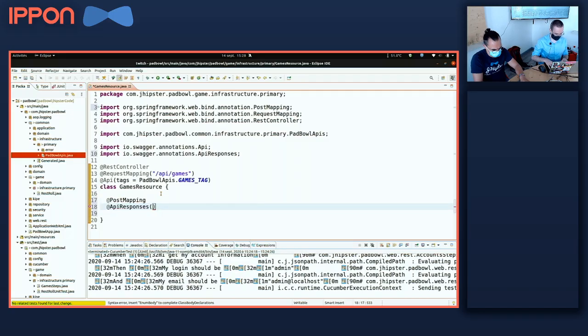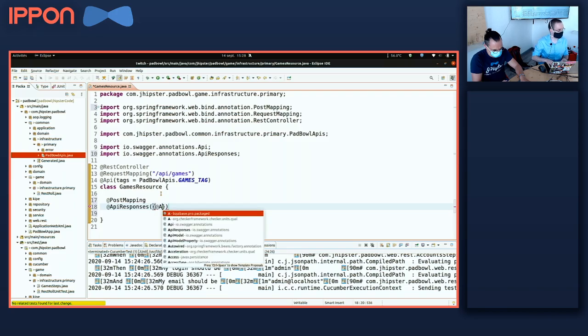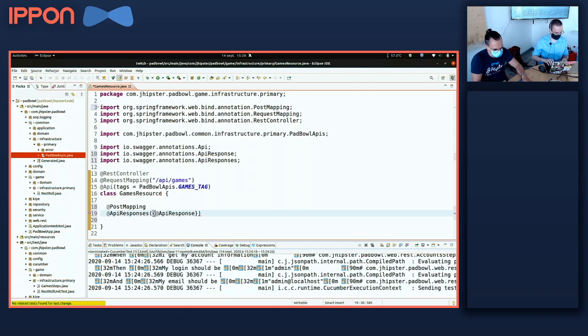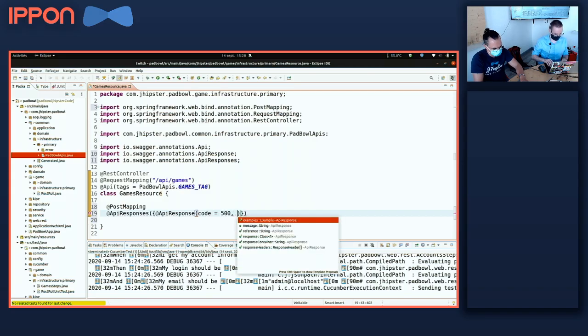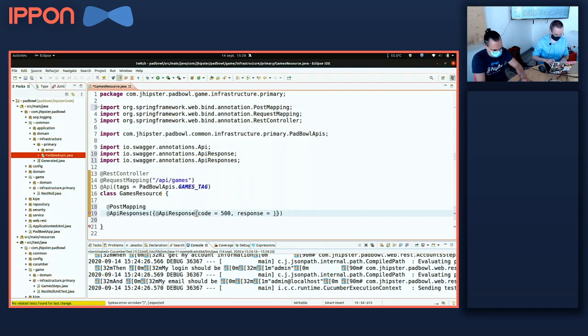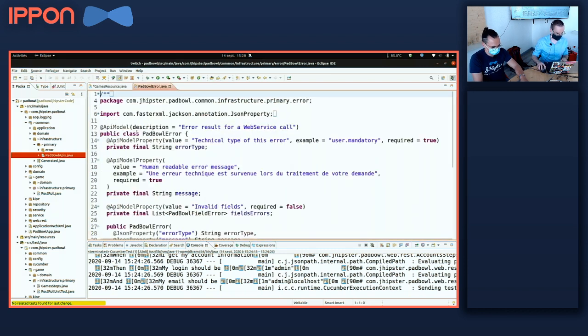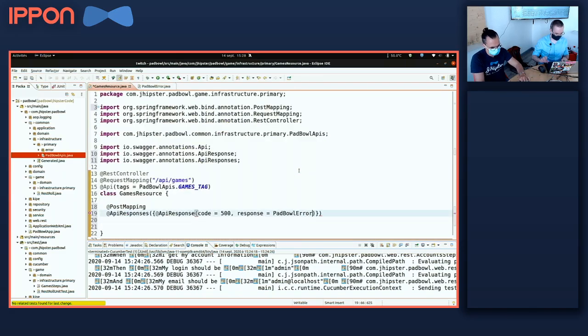Here the important part is the API response for the errors. I need to document the format, the payload for my errors. So if I have a 500, the response will be, so it's, oh, please, I don't remember. See, yes, that's it. That's it, got you. Okay.